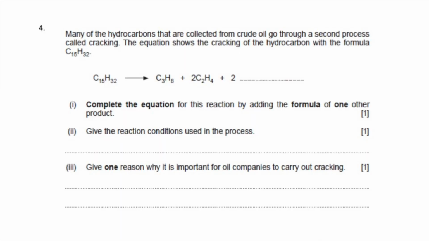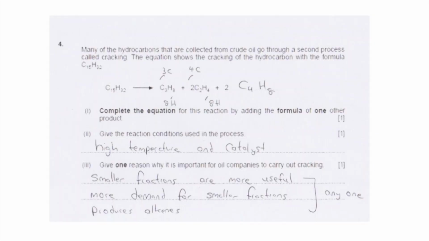So here's the last question we want you to have a go at. Read through the question, pause the video, have a go at it, and then we'll go through the answers. So let's go for the answers to question 4.